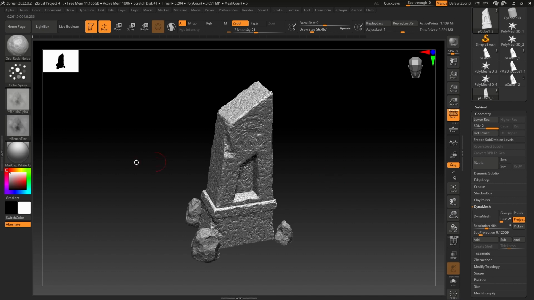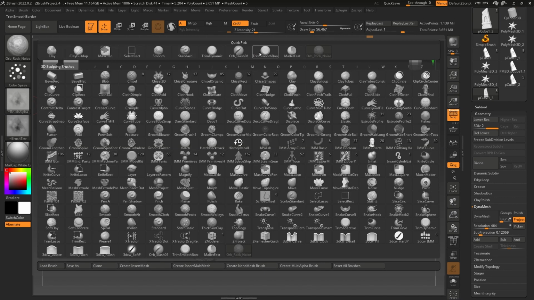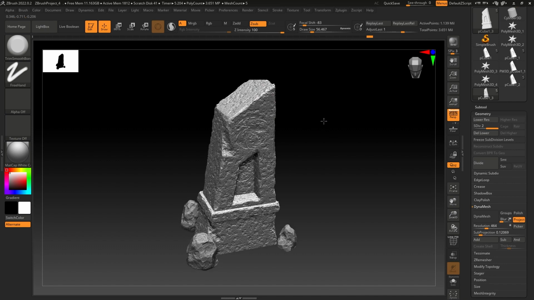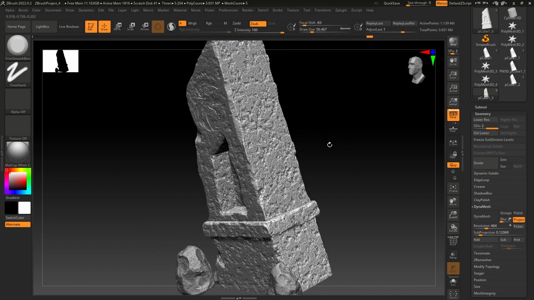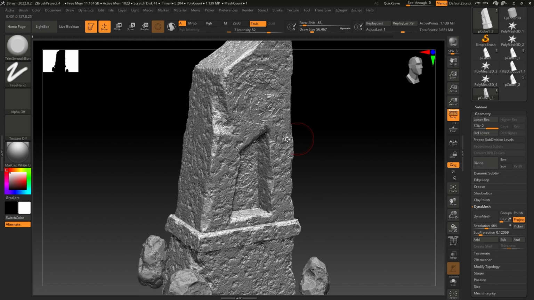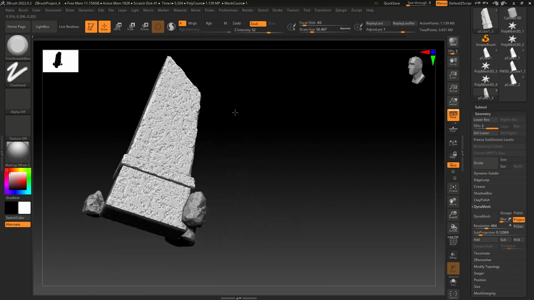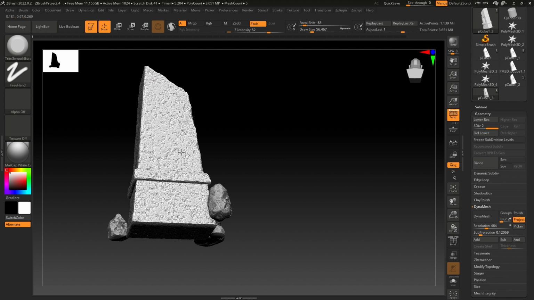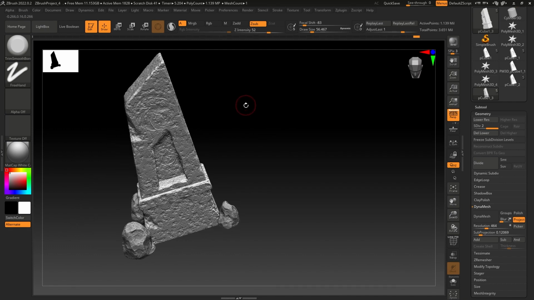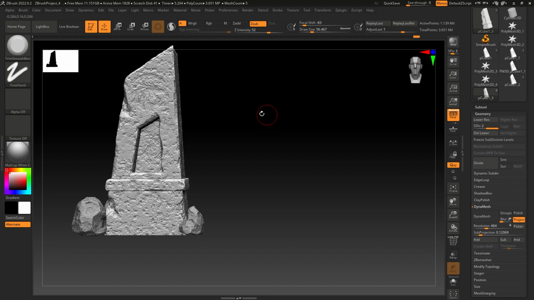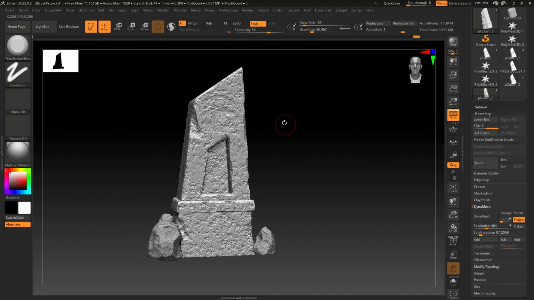You can also add some more details and damages here. So you can use trim smooth border again and remove some of the surface noise where you don't want it to be, like this. But I'm pretty happy with the result. So I'm just going to leave this here for now.